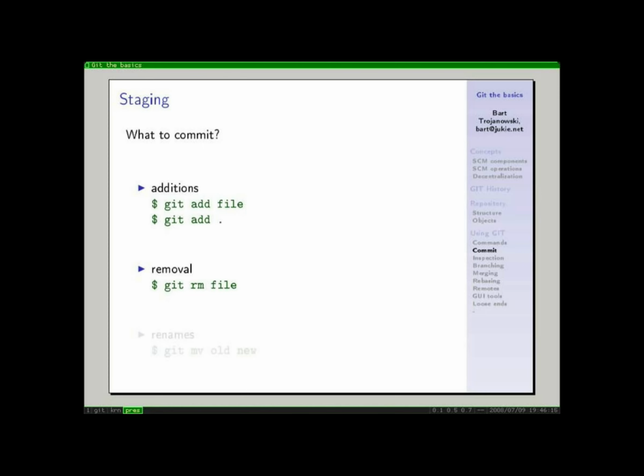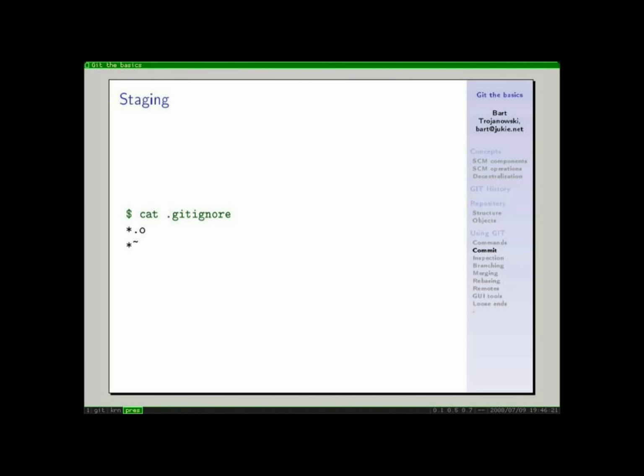So removing files, git rm file. You can rename files using git mv old new. Here's an example that I think is in the man page for a default .gitignore. So again, this you can track.